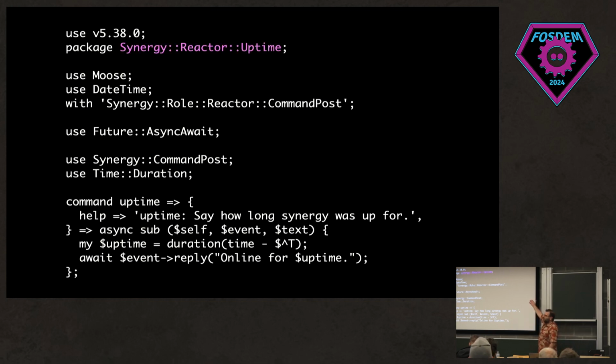Here's how it works. It's a package. It's a class. And everything in Synergy is written with Moose. And this one does a role called Synergy role reactor command post. So the role reactor means it's a reactor. And command post is so that later at the bottom we can say, here's a command. You can write reactors in lots of different ways. I've been spending lots of my free time converting all of the old style reactors, which was called easy listening, into new style, which is command post. You do whatever you want. I don't care, but use command post. It just lets you write a bot really easily.